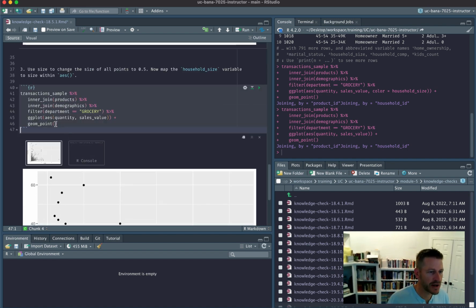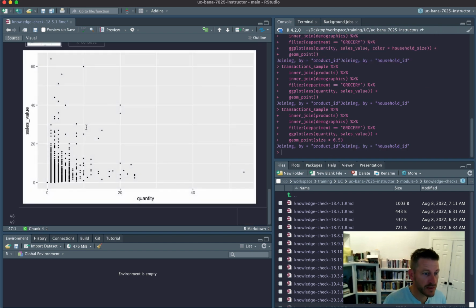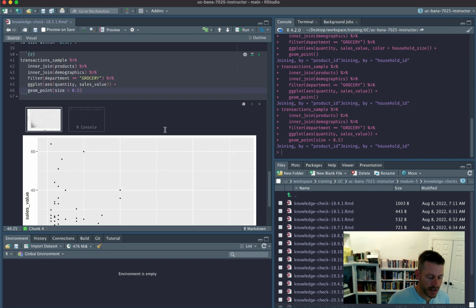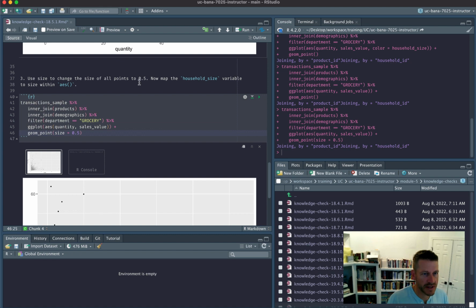And the first thing it says is go ahead and change the size of the points to 0.5. So let's go ahead, size equals 0.5. And when I do that and plot that, we see our points are much smaller. And then the second part of this says now map the household size variable to size within aes. So instead of using size to manually change all the point sizes, we can again map a variable to this size argument. And in this case, it is household size.